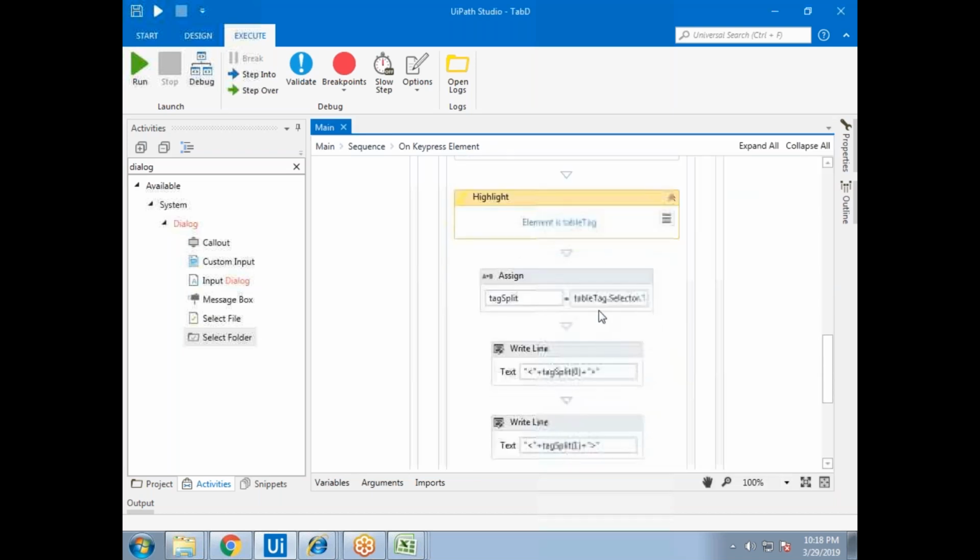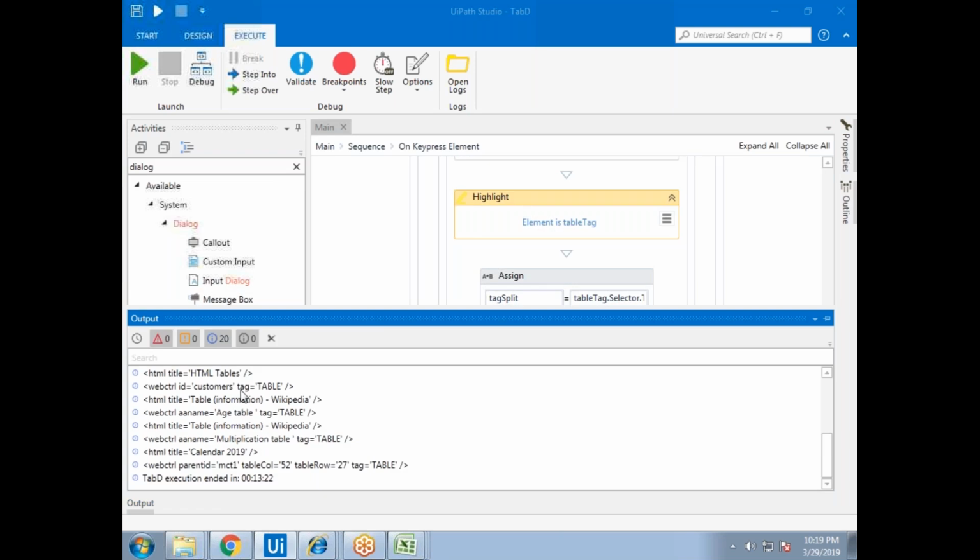Highlight the table, and here if you observe, I'm splitting it. It will come as basically two tags. First tag and second tag. The first tag is the header of the window, that means the title of the window, the HTML window. The next one is the table.